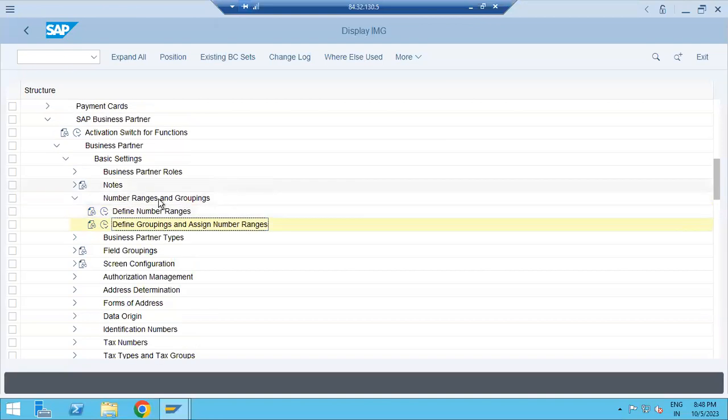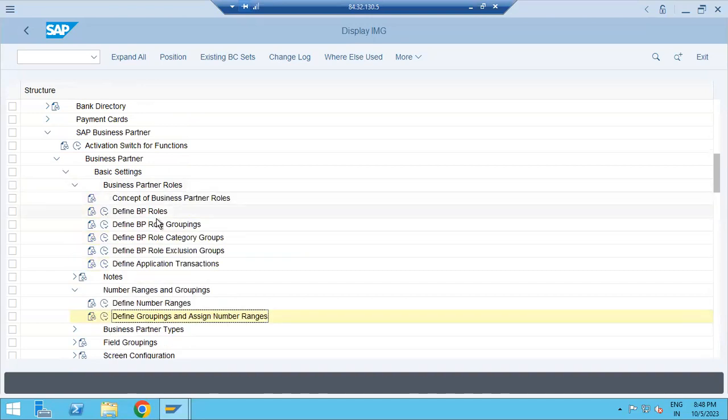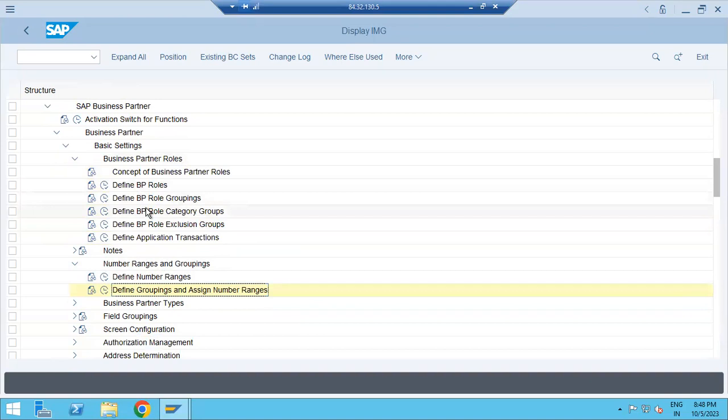When you are creating the BP grouping, you can see at the top that there are BP roles and BP grouping. So what is the difference between BP role and BP grouping? I'll go to transaction code /nBP and explain here.